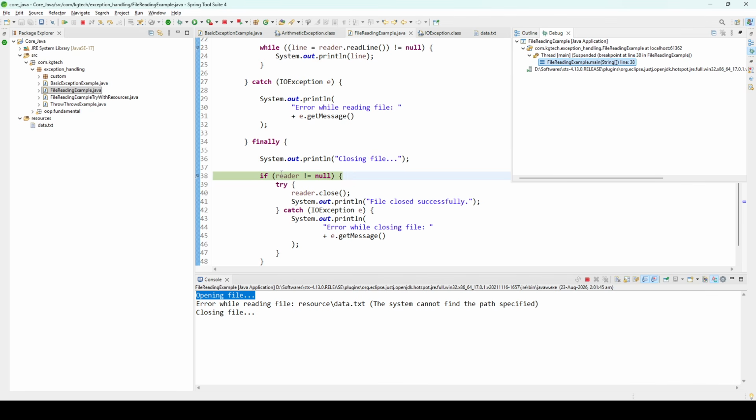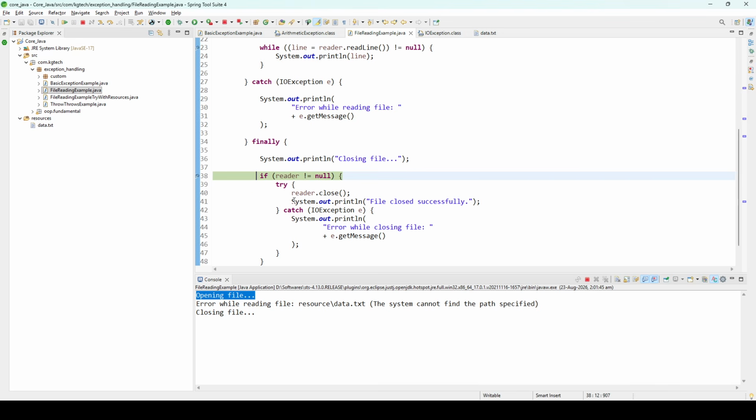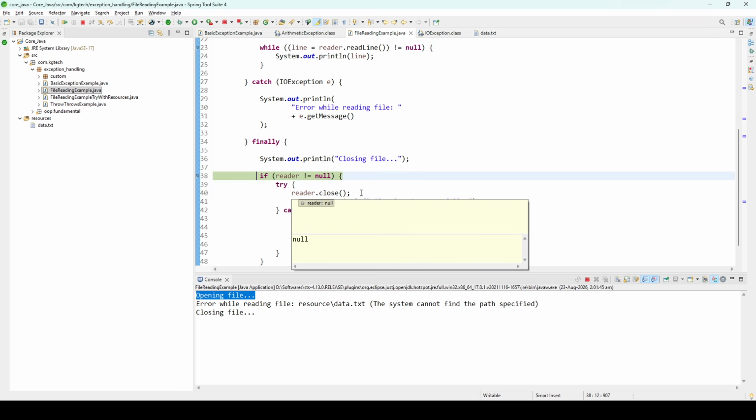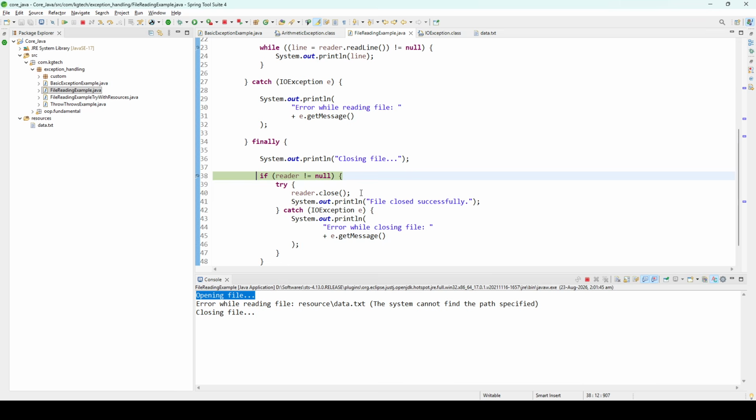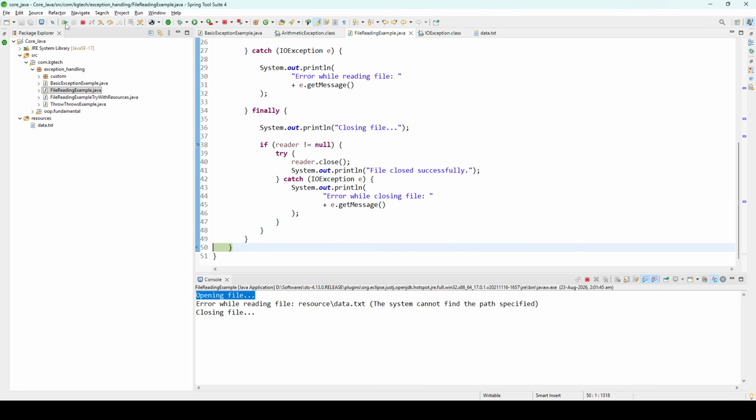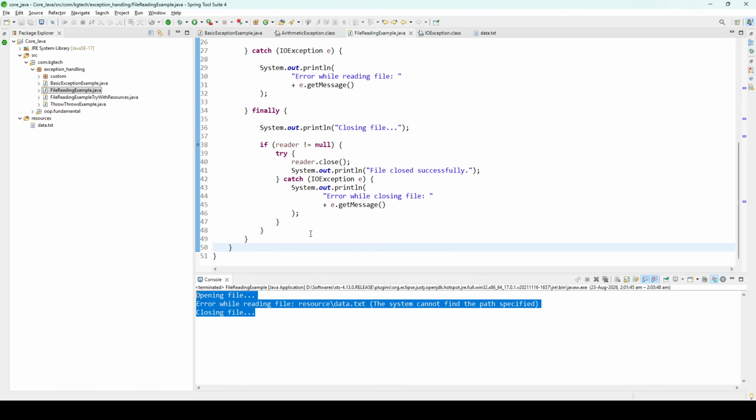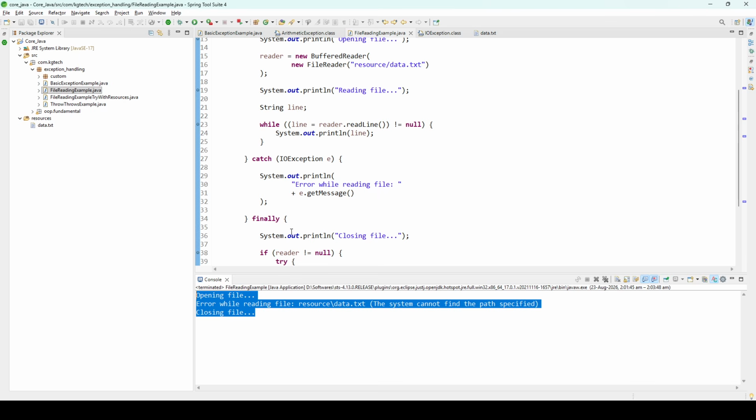So I think you may have got that point, right? If you don't put this particular check, this will come as null.close, and null.close will give you another exception like null pointer exception, right? You don't want to have another exception within your program. So that's how we have to put that particular check, right? If you go next, it will complete the program execution. So I hope you understand the use of try, catch, and finally.